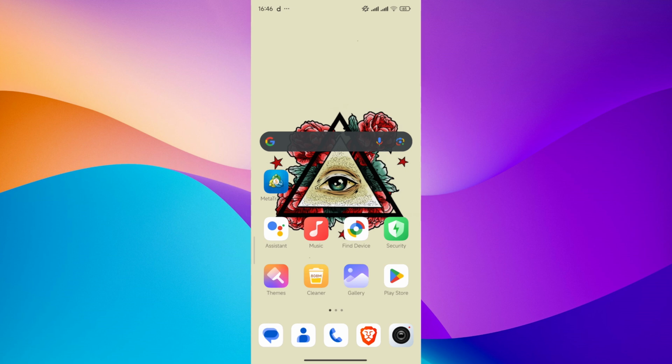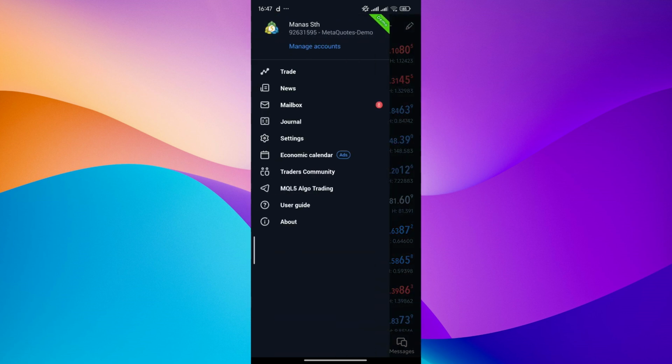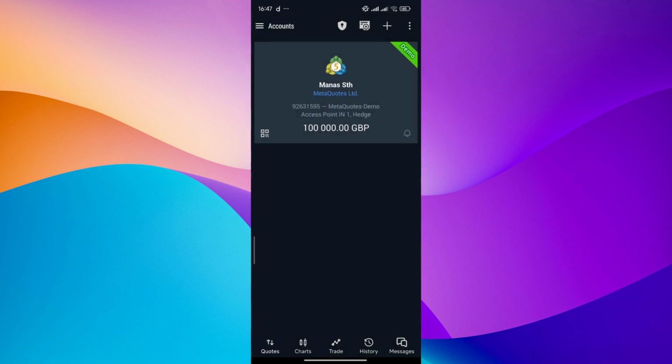Now first up, make sure you have MetaTrader 5 opened, and once you're there, on the top left you can see the small hamburger icon. Just simply click on it, and then select your account that is located on the top right here. And here once you've selected it, now on the top right again you can see these three dots. Simply click on it, and then there are two options to change your master password or investor password.